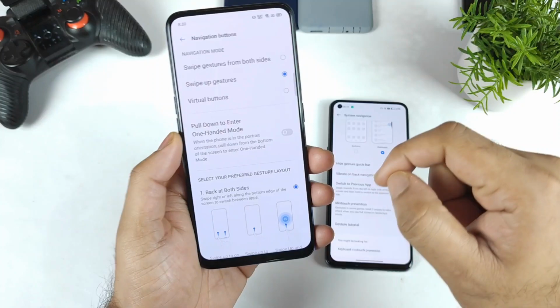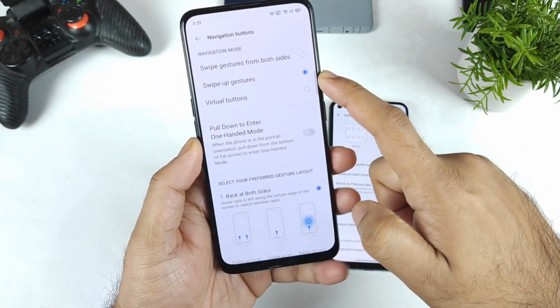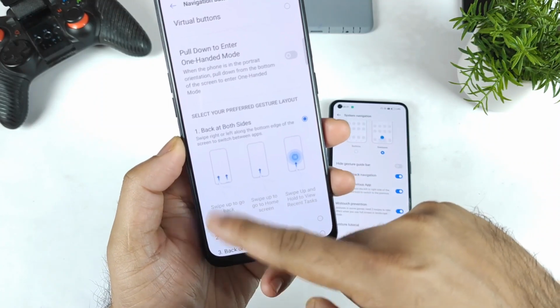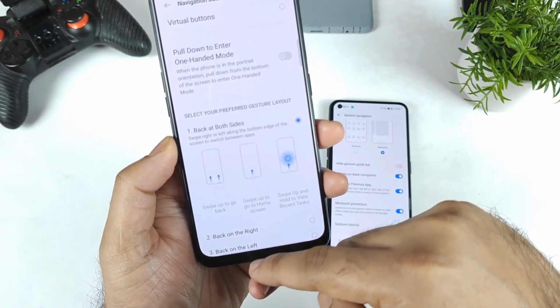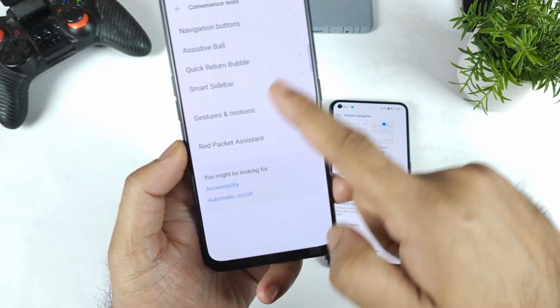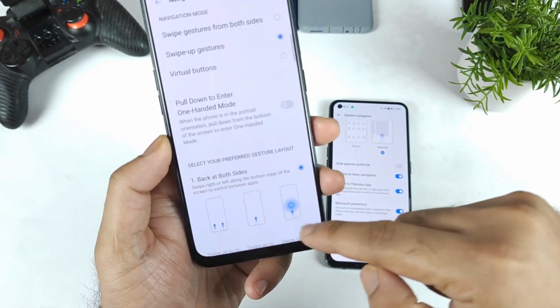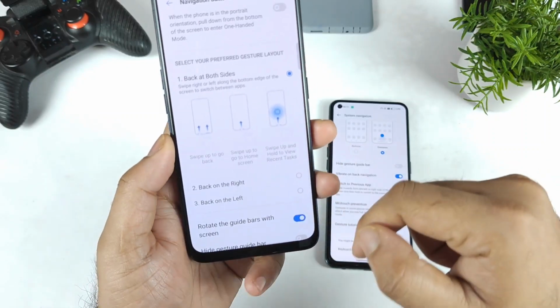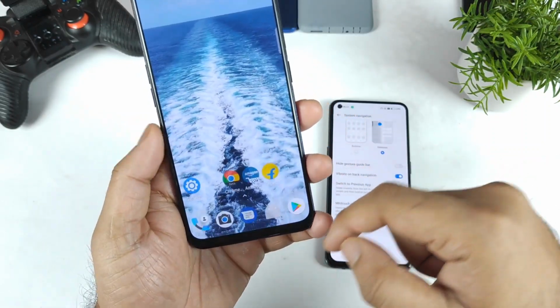But this is another extra feature which has been in the Realme UI 1.0, which is called swipe up gestures. So you can actually learn. Swipe up to go back to the home page, from the middle go to the home page, and swipe back just goes back. This is the back menu, and swipe up and hold for the recent tasks. So this is how it is, friends, and let me show you exactly how it works.